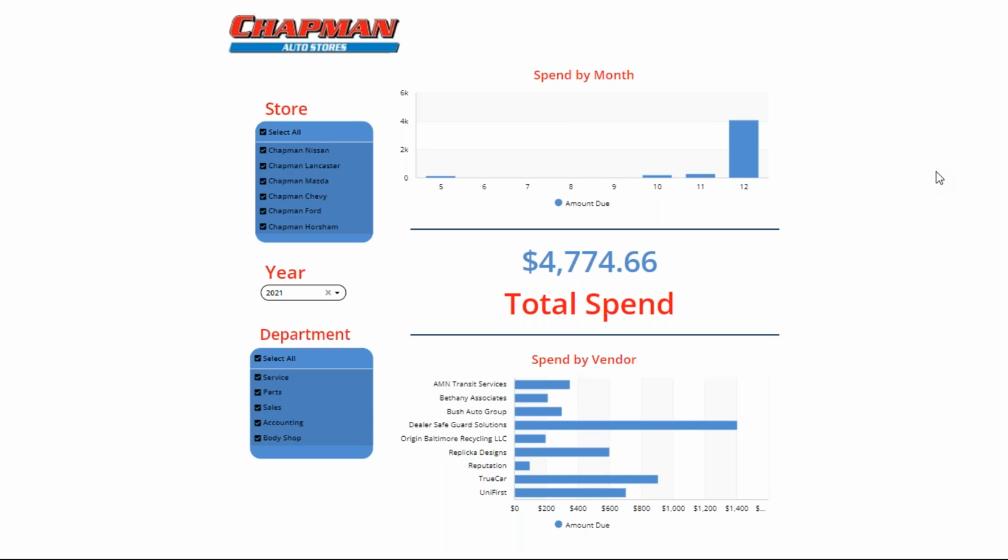So this is one for Chapman Auto Stores there in the Pennsylvania area, and you can see now how an individual, maybe that's a manager or an individual within that company, can log into the dashboard or at least access the dashboard in some fashion to be able to see certain metrics that are occurring. In this particular case, this is more tailored toward accounting, where you can now do a breakdown to see spend by month, for example. Here we can see total spend, and then as well as spend by a particular vendor.